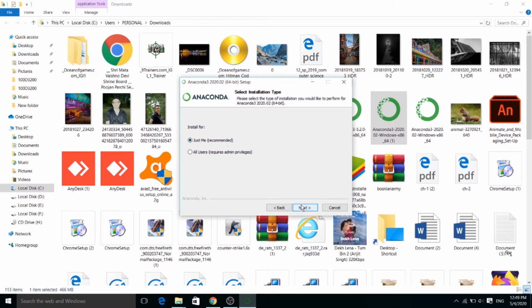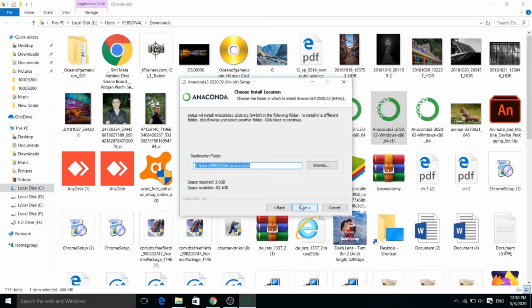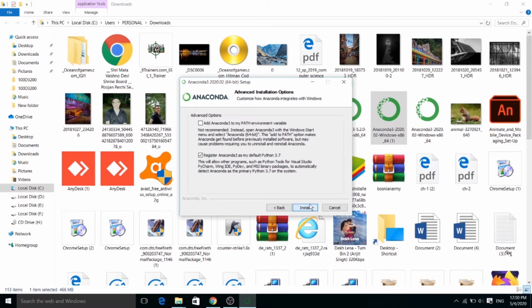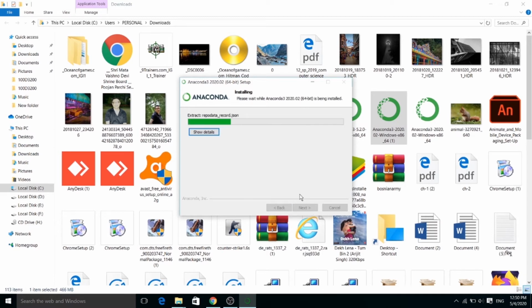Okay, we are not in networking, and select the destination folder where you will install your Anaconda. Here I am changing it to the D drive, D user personal Anaconda 3. Then click on next, and here you check Add Anaconda to my path, then install. That we will require later on in class 12. So at the time of installation you should check it.